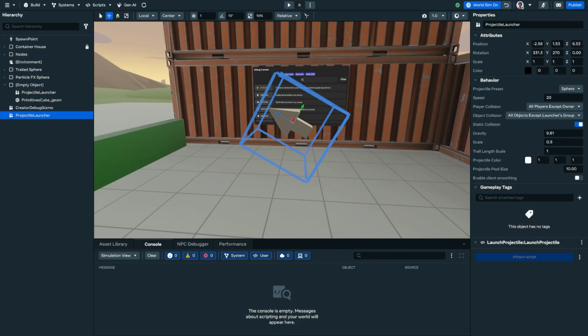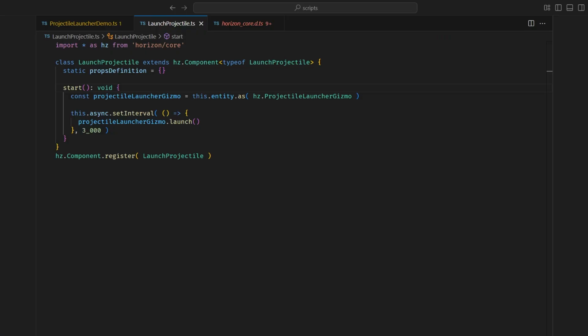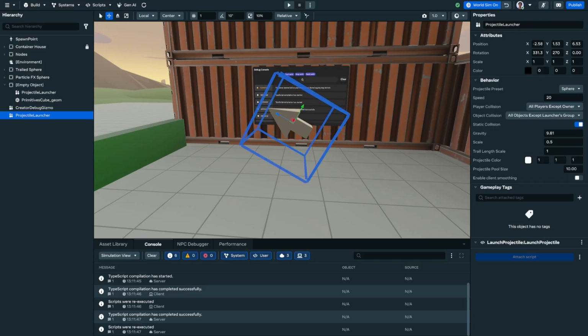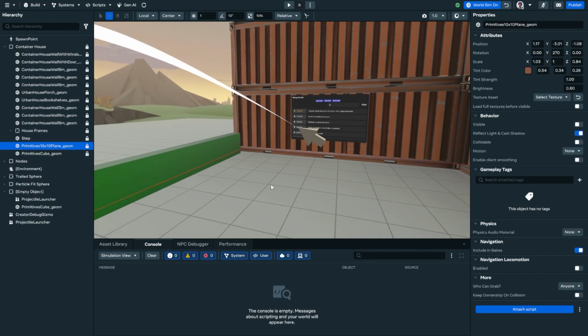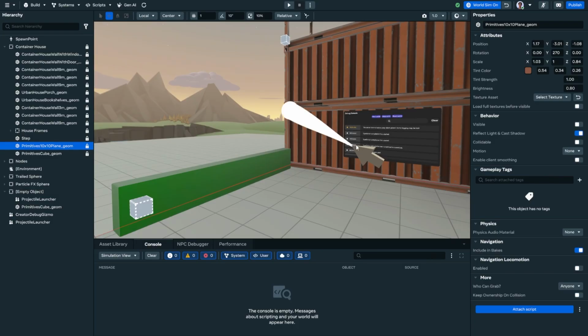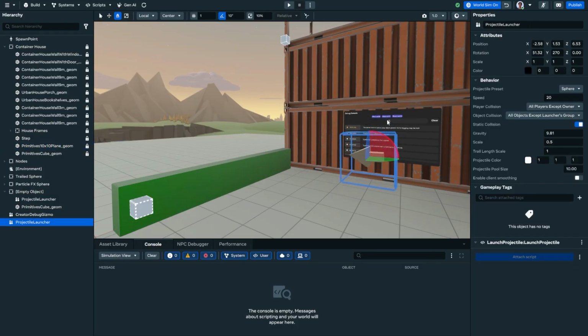When we save the script and rerun it, I realize I didn't switch, but there we go. We can have a look at the code again. this.async.setInterval. Then we wrap our method in here, create the lambda method, and then call the method every 3,000 milliseconds, right? So if we go back to Horizon, switch back to the Horizon view, we can see as soon as the script is recompiled, the projectile launcher is firing every 3 seconds like we told it to. Fantastic. That's pretty cool, isn't it? Yeah, that works as it should.